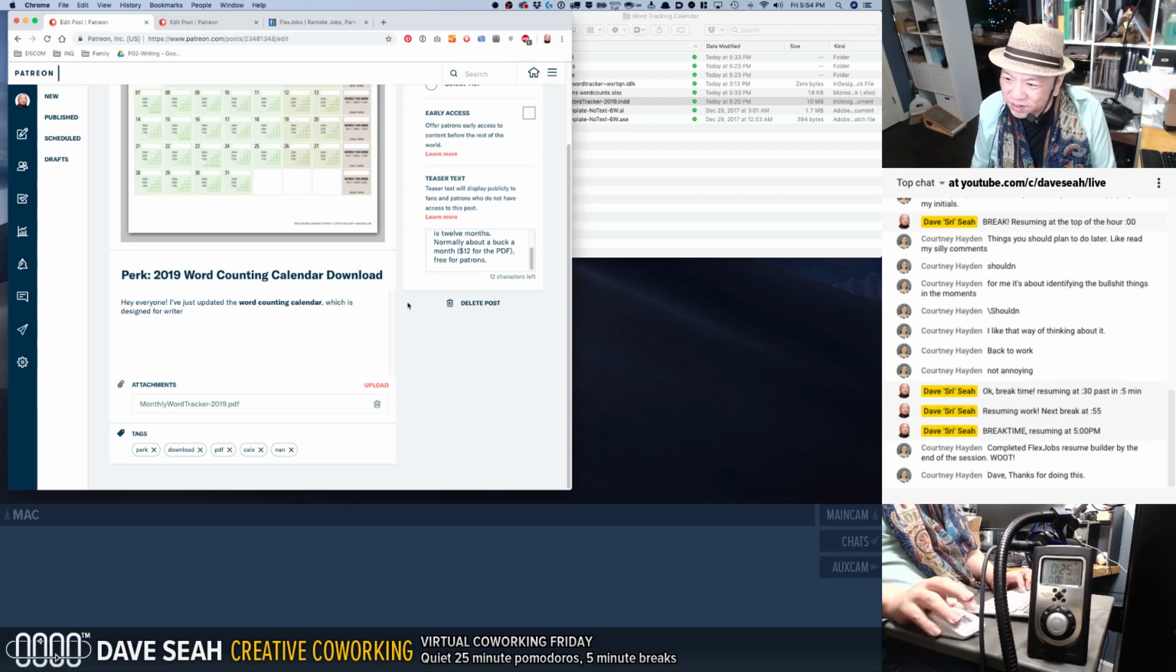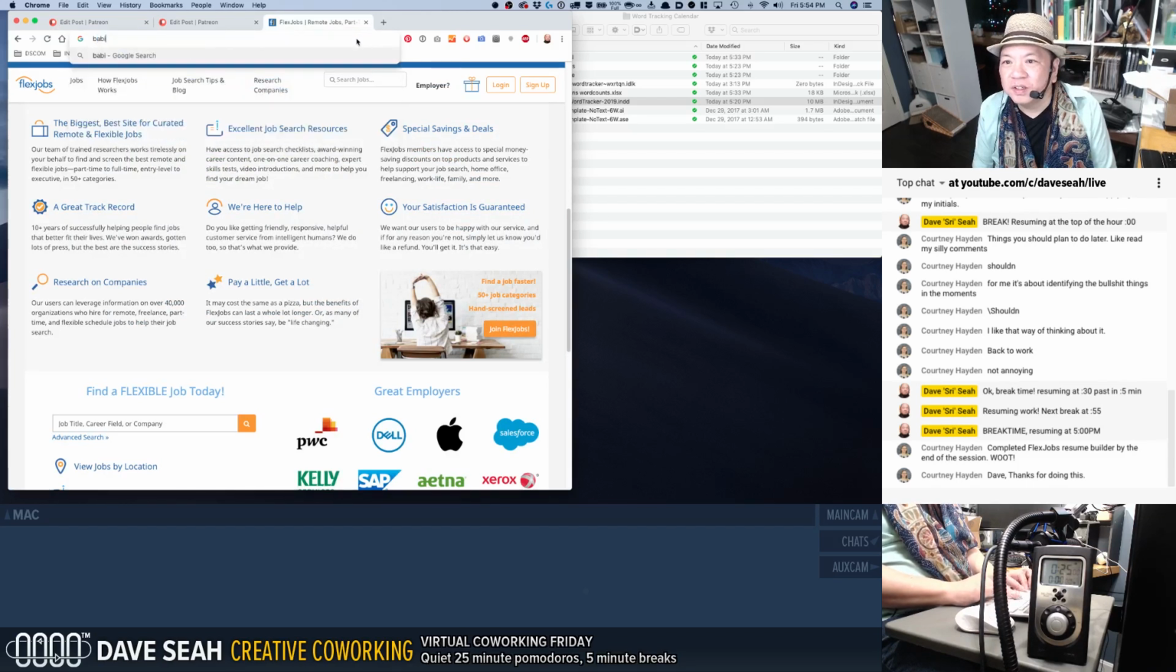How do I describe the word count? It's a visual tracking calendar for seeing your words, counting progress up to 50,000 words a month. You can, I think I have this.